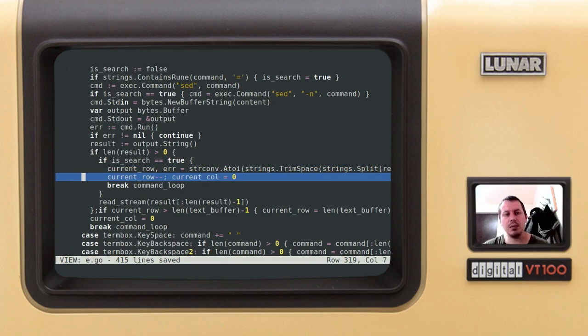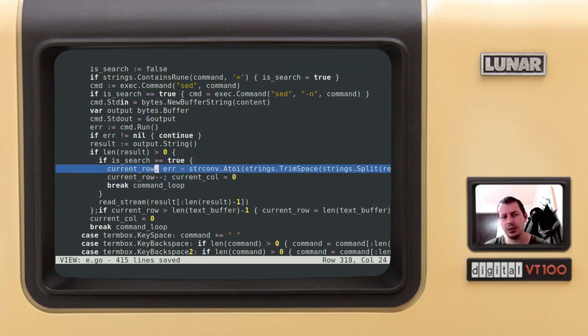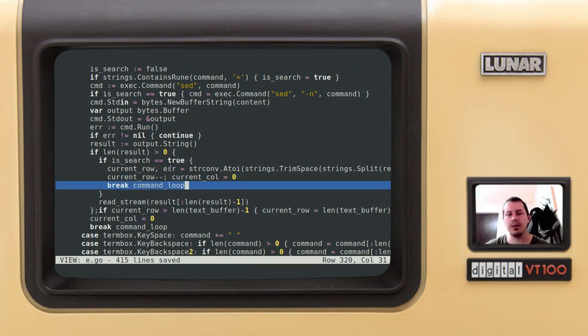Yeah. And then we do this current row minus minus. So the idea behind this is because of the way we count the columns. It's not starting from index 1, but from index 0. So to make sure that the currently highlighted line would match the exact row in the text buffer, and we put the current column to 0, to avoid the cursor sticking somewhere where it shouldn't be.